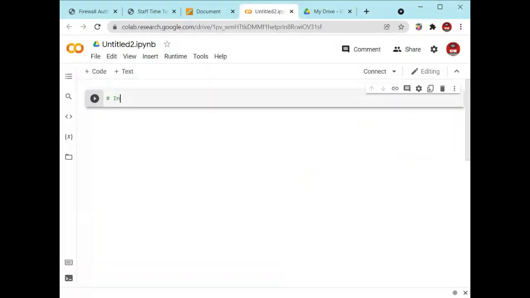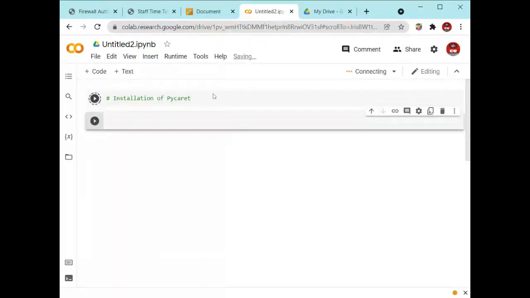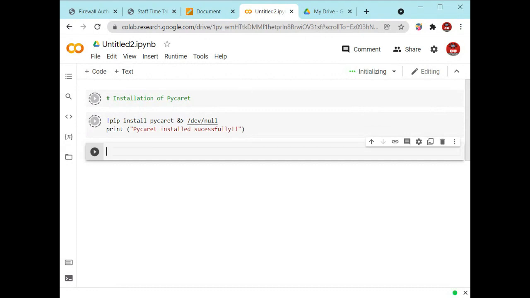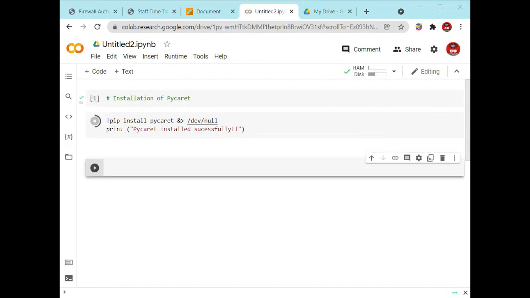So now the installation of PyCaret. How have you installed it? Using this command you have installed it: pip install pycaret. After installing, we have to get the version of PyCaret.